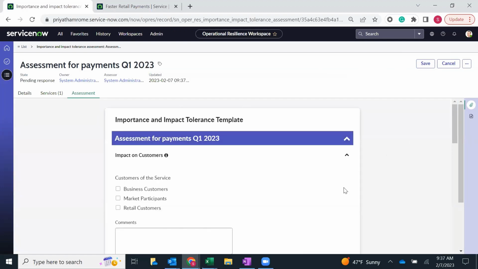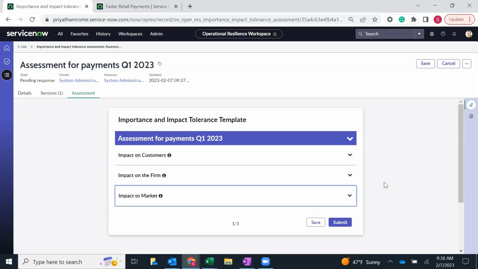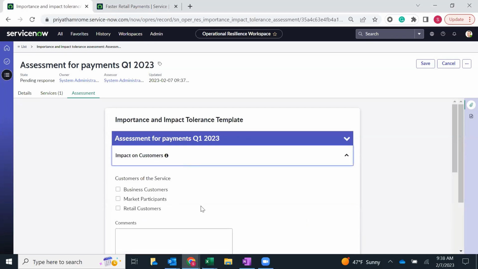All right, so what we have done by default is shown an example, right? When you turn on the application, you will get this loaded predefined questionnaire, but you can go ahead and change this, right? So there are three categories of questions that you will start seeing, very much in line with the UK regulatory document, right? Impact on the customers, what is the impact on the firm, what is the impact on the market? Like I said, these have to be answered manually today.